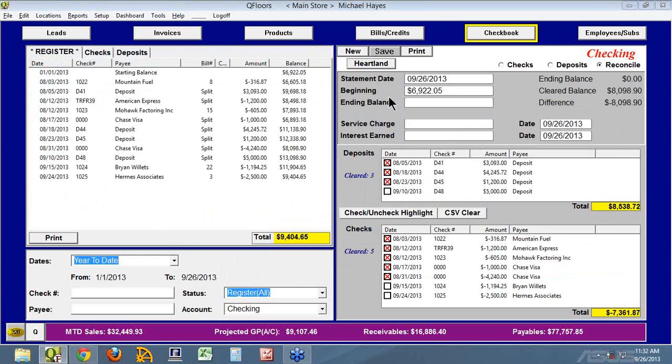We're done. We have our statement in front of us. It's time to actually finalize the reconciliation. The beginning balance should be correct. That's the ending balance from the last time you reconciled. And then type in the ending statement balance. And with everything checked off that's on the statement, if the amounts are correct, you should end up with a zero difference here.